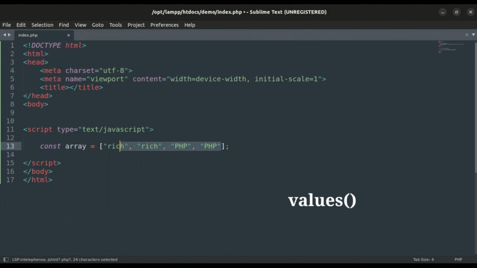Values. It returns all the values from the set in the same insertion order. Keys. It also returns all the values from the set in its insertion order. ForEach executes the given function once for every element in the set in insertion order.